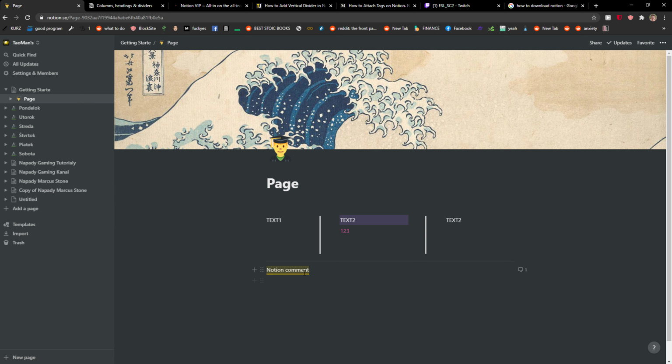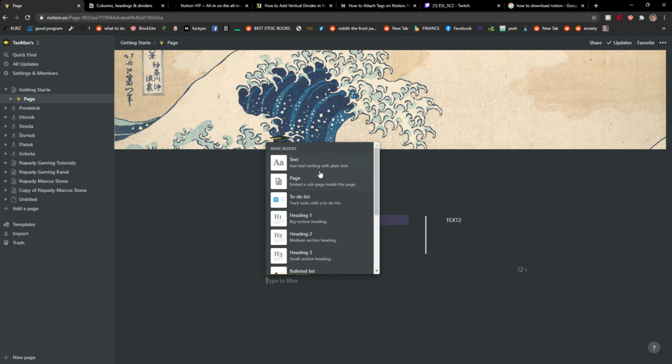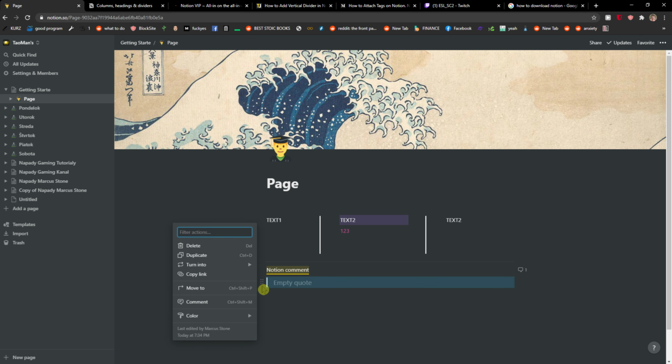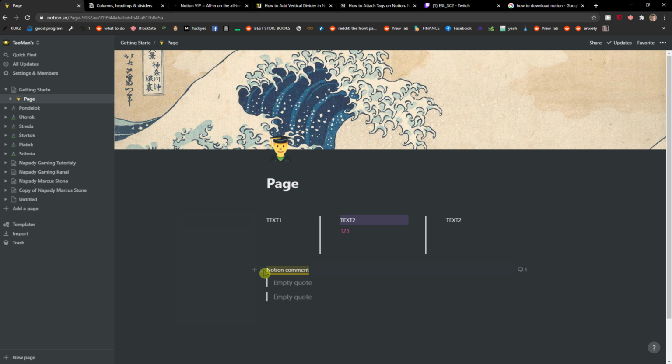So let's start. What you want to do is really simple, but a database is not that easy to duplicate. The text and everything else is really easy. So when you add, I don't know, a quote, just click left on these six dots here and just press duplicate. Then you can do it also with the comments and everything here.